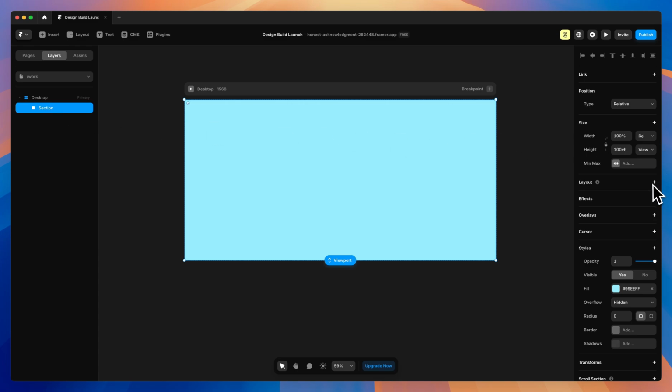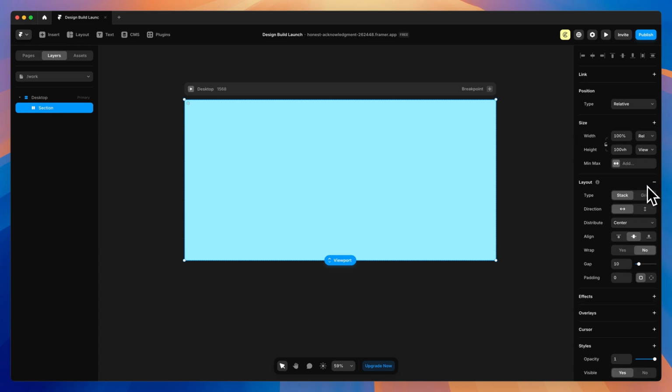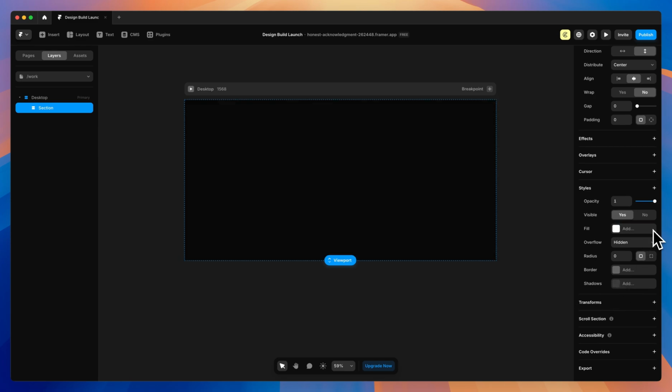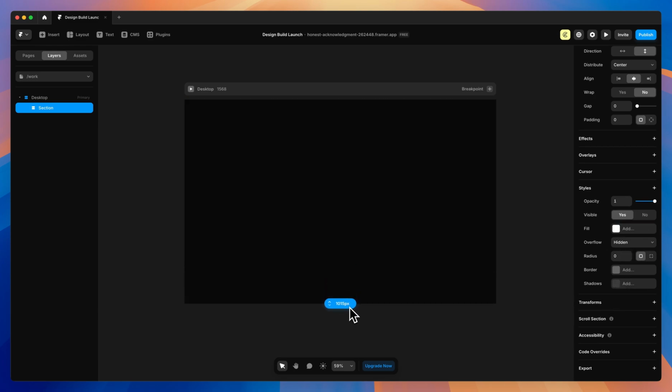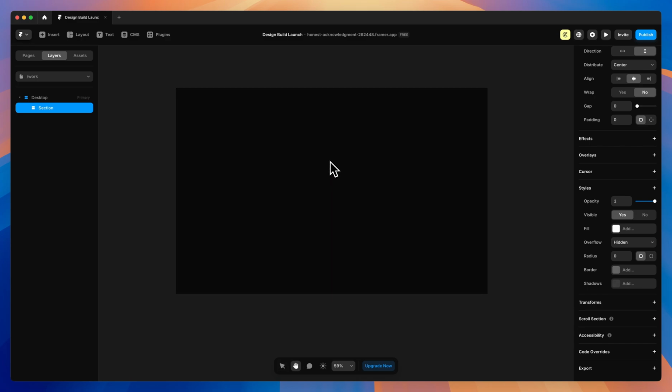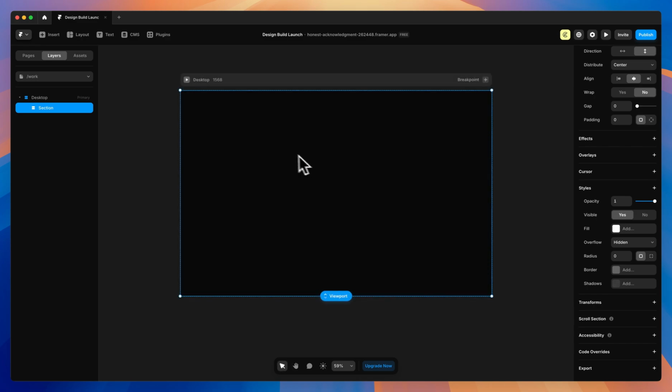And I'm going to go ahead and throw a layout onto this. I'm going to make sure it's vertical and then centered, and let's just remove the gap for now. Everything else is good to go. We can go ahead and remove this fill now. I'm going to drag the viewport down a little bit to match our design just because I want a little bit more space. And now we can start to work with the data that we put inside of the CMS.